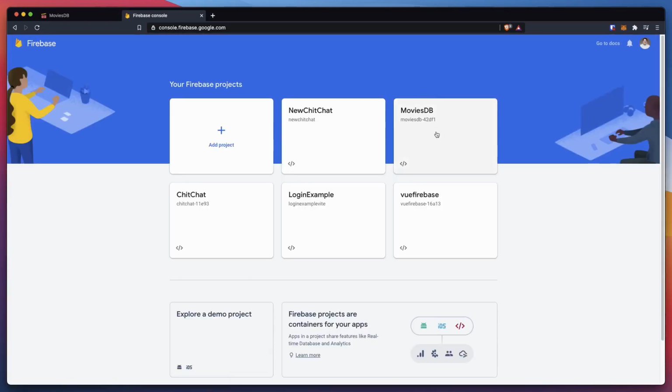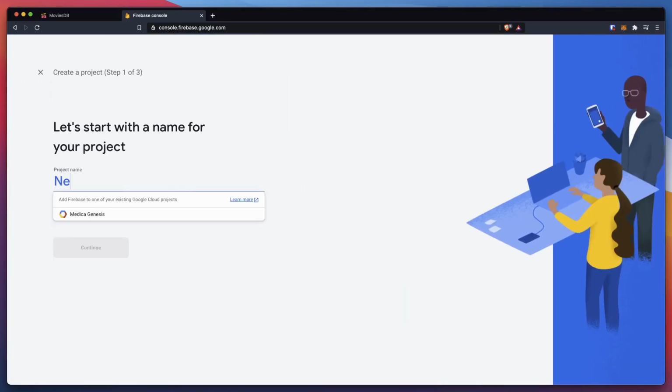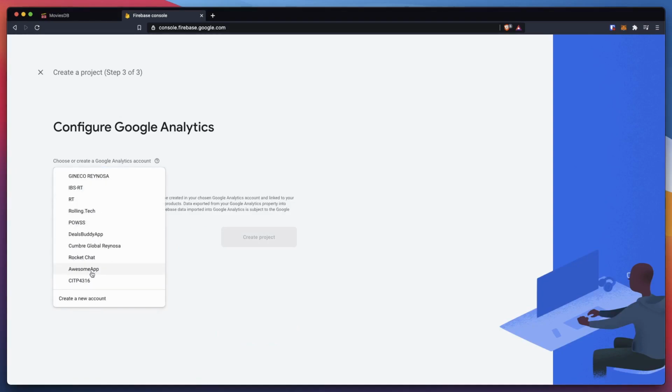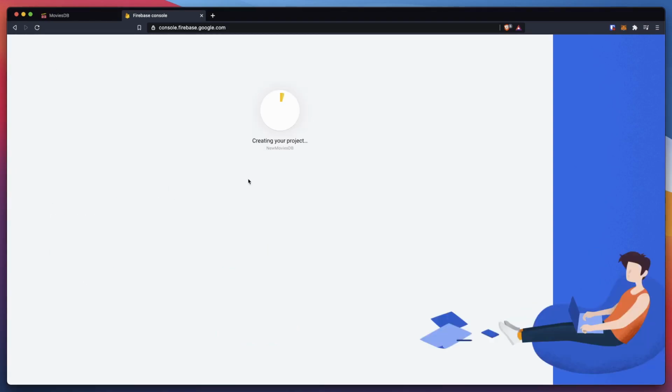And I already have a movie database, so let me call it, you know what, new movies DB. I will enable those for now. You can skip that last section, it doesn't matter, it's just for measuring different pieces. So we need to wait for that to be created. Okay, and we just click continue.